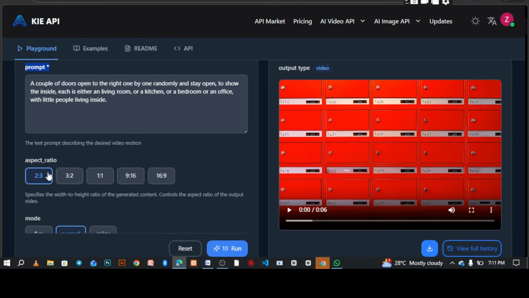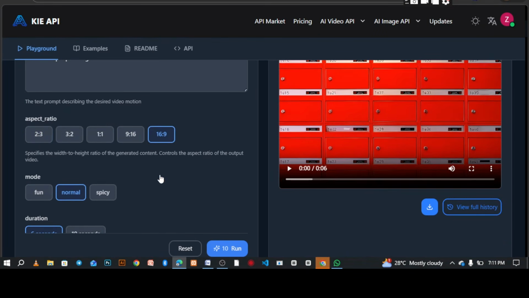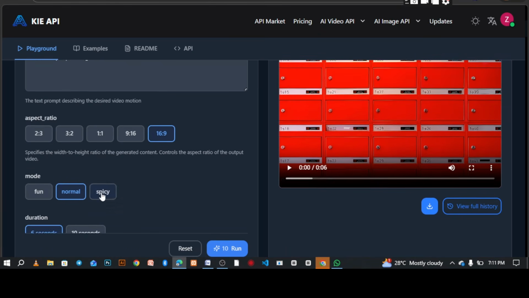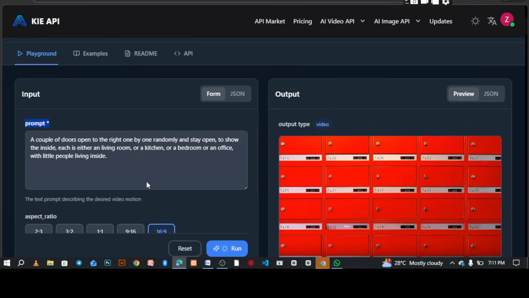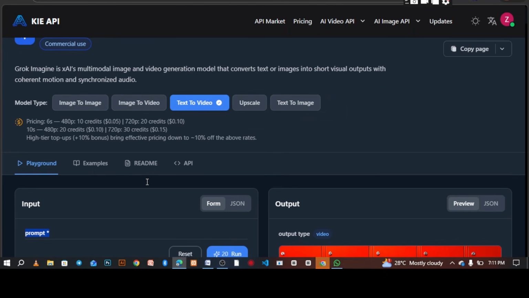Then the next thing is you are going to select your aspect ratio. So I'm going to select the correct aspect ratio. Now mode, I'm going to use normal. I don't want fun, I don't want spicy. Duration, 6 seconds or 10 seconds. So let's just put it at 10 seconds, right?